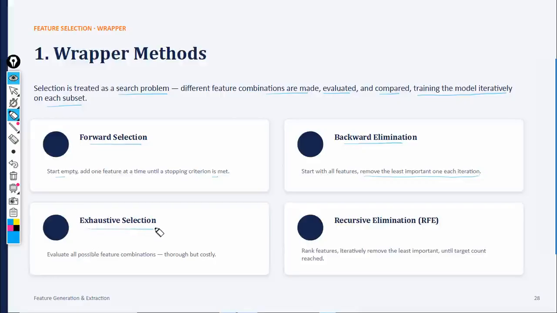Then the exhaustive selection method evaluates all the possible feature combinations, thorough but costly. Then the recursive elimination method ranks features and iteratively removes the least important until the target count is reached. So there will be a target count, and based on that, we will remove the least important features. A ranking method is used to rank the features in recursive elimination.